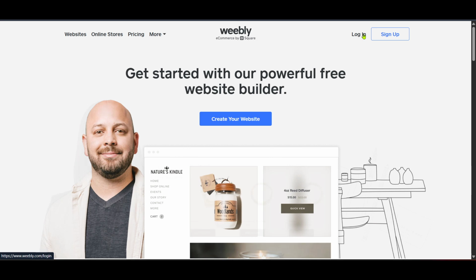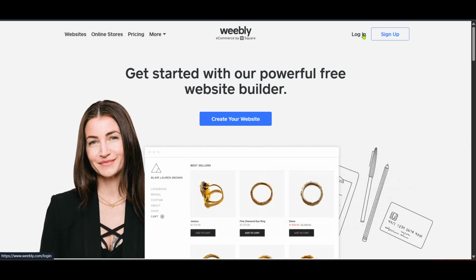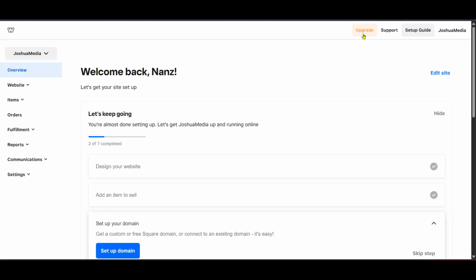On the overview page, look for the edit site option. Clicking this will take you into the Weebly editor, where the magic happens. Here you can design your portfolio to reflect your personal style. The editor is intuitive and user-friendly, allowing you to drag and drop elements with ease.